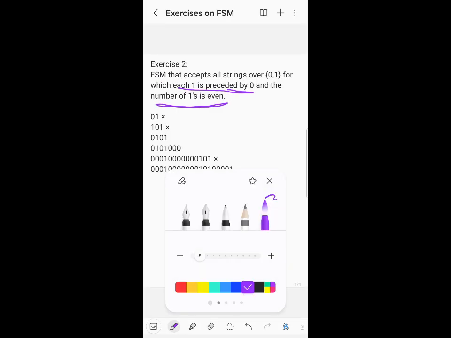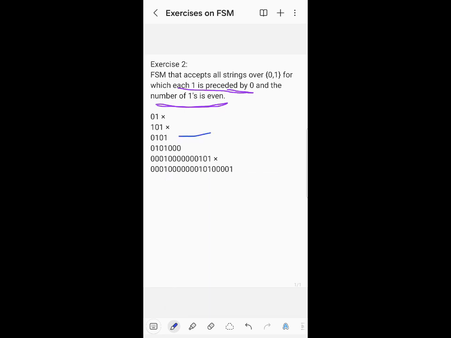Now to draw the FSM for this, let's take this example. Okay, the first string here will be accepted. We will write the initial state A, for example. We shall have a transition with the alphabet 0 that goes to another state B, and from the state B I will go to another state C with 1. So we have now 0, 1.